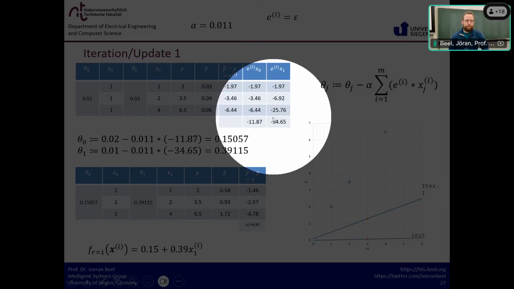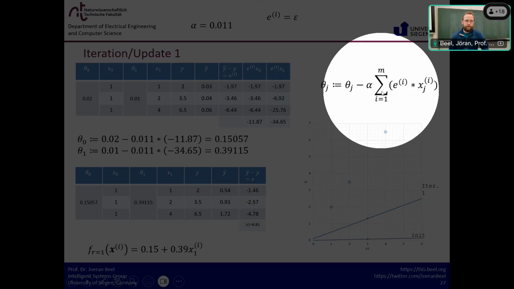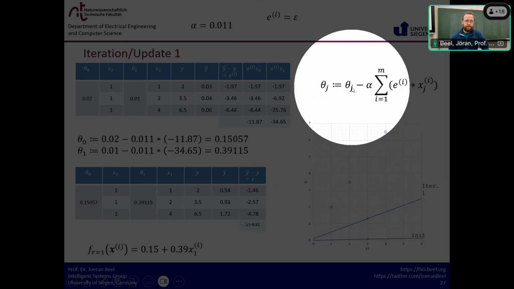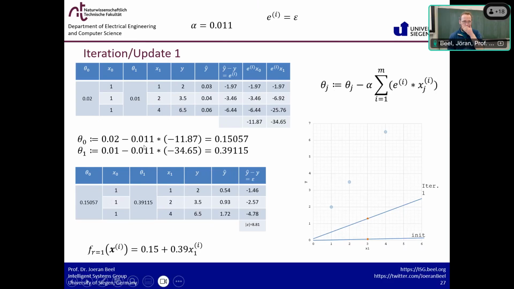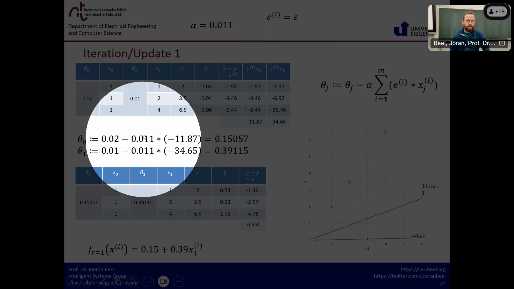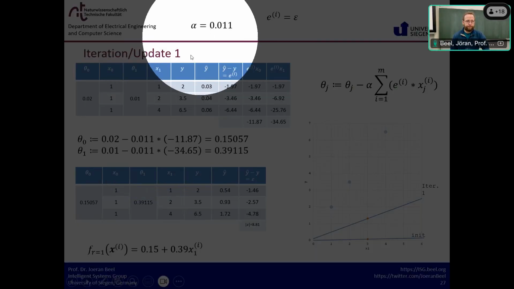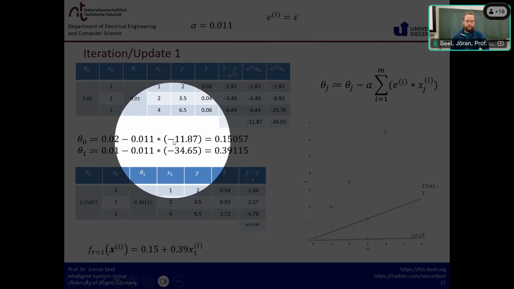And if you now put all these numbers in this formula, you get the old theta j, so theta 0 is here, minus the learning rate is given. It's a small number that you just choose. Here, the learning rate is given here, multiplied by the sum of the errors.